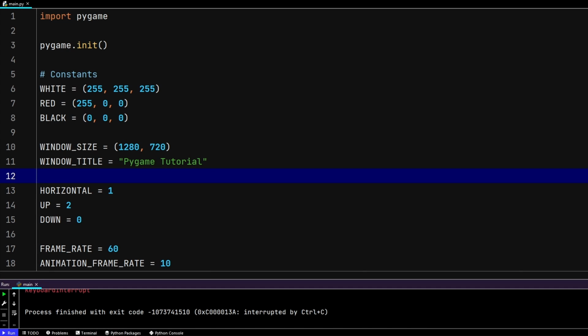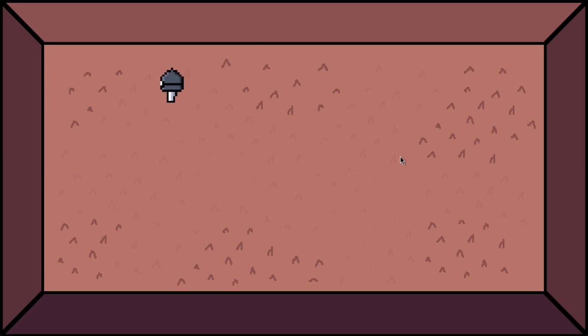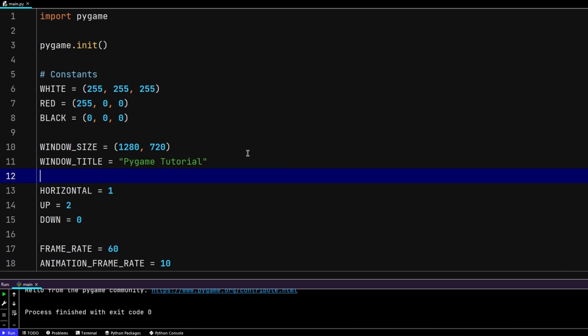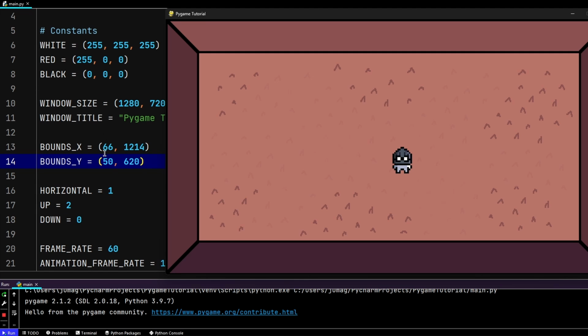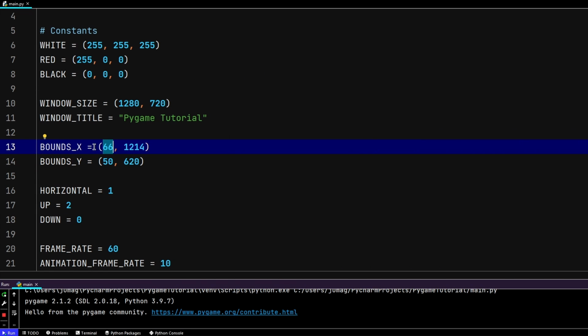So I think the first thing that we should start from is making sure that our player doesn't walk off the screen, because right now he can basically walk wherever, and we want him to only move inside of this box that I drew out in our background image. In order to do that, we need to calculate the positions of the bounds. I have already done that, so I'm just gonna paste those coordinates in. What those numbers represent is the minimum bound on the x-axis and the maximum bound on the x-axis. Same thing for the bounds y variable, but only for the y-axis.